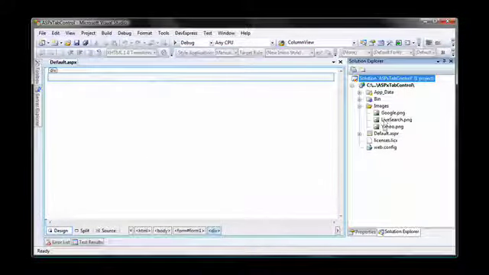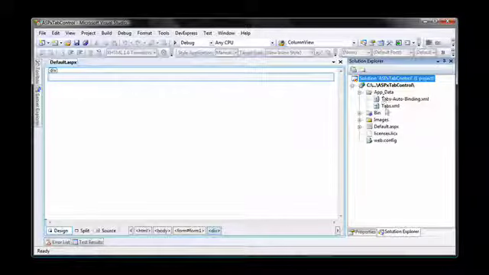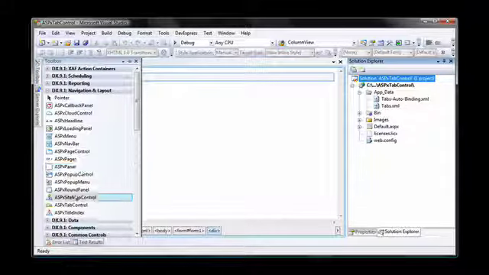I've already prepared a set of small images that will be used within the tab headers. I've also copied two XML data files to the website's App_Data folder. From the toolbox, I drag and drop a tab control onto the page.